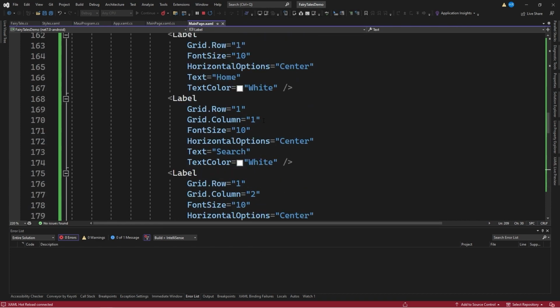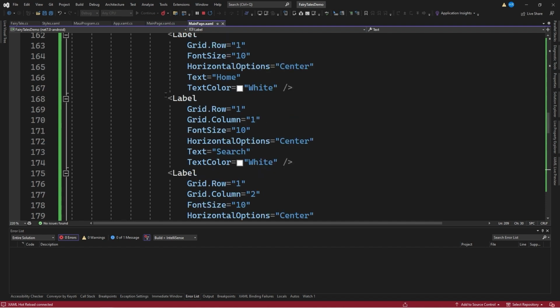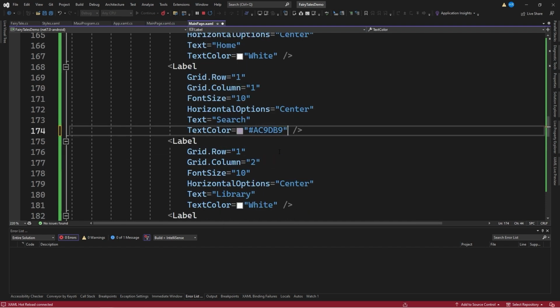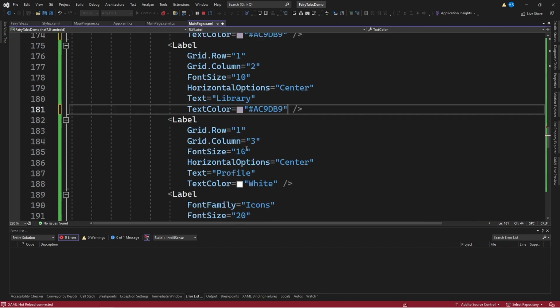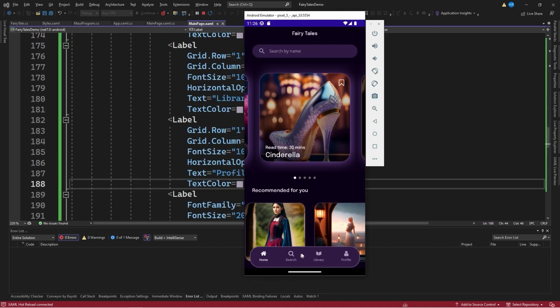I'm going to do the same for the label controls that display the text of the section name. I'm going to modify the text color of the second label control as well as the third and fourth controls. I save the changes, and that's it.